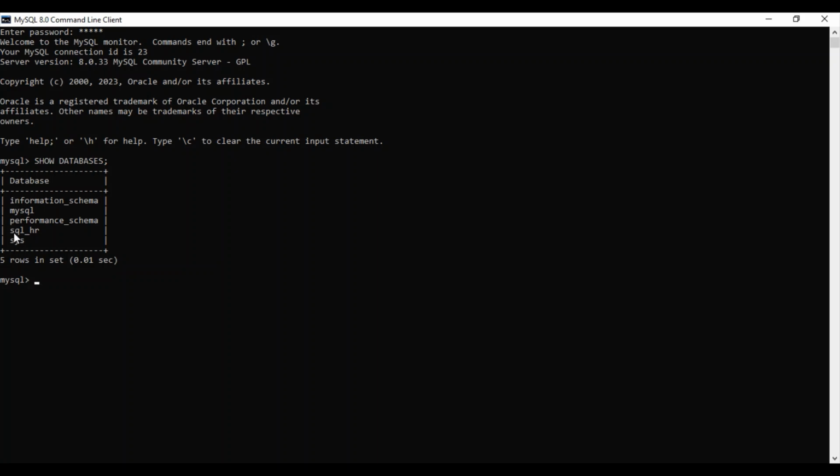For example, I want to check what the tables are in this sql_hr. For that you first need to use this database, so you have to give use sql_hr, and every SQL query you have to end with a semicolon, right? Now it is showing database changed. Now I want to see all the tables, so I am giving the command show tables. Now there are two tables available, employees and offices.